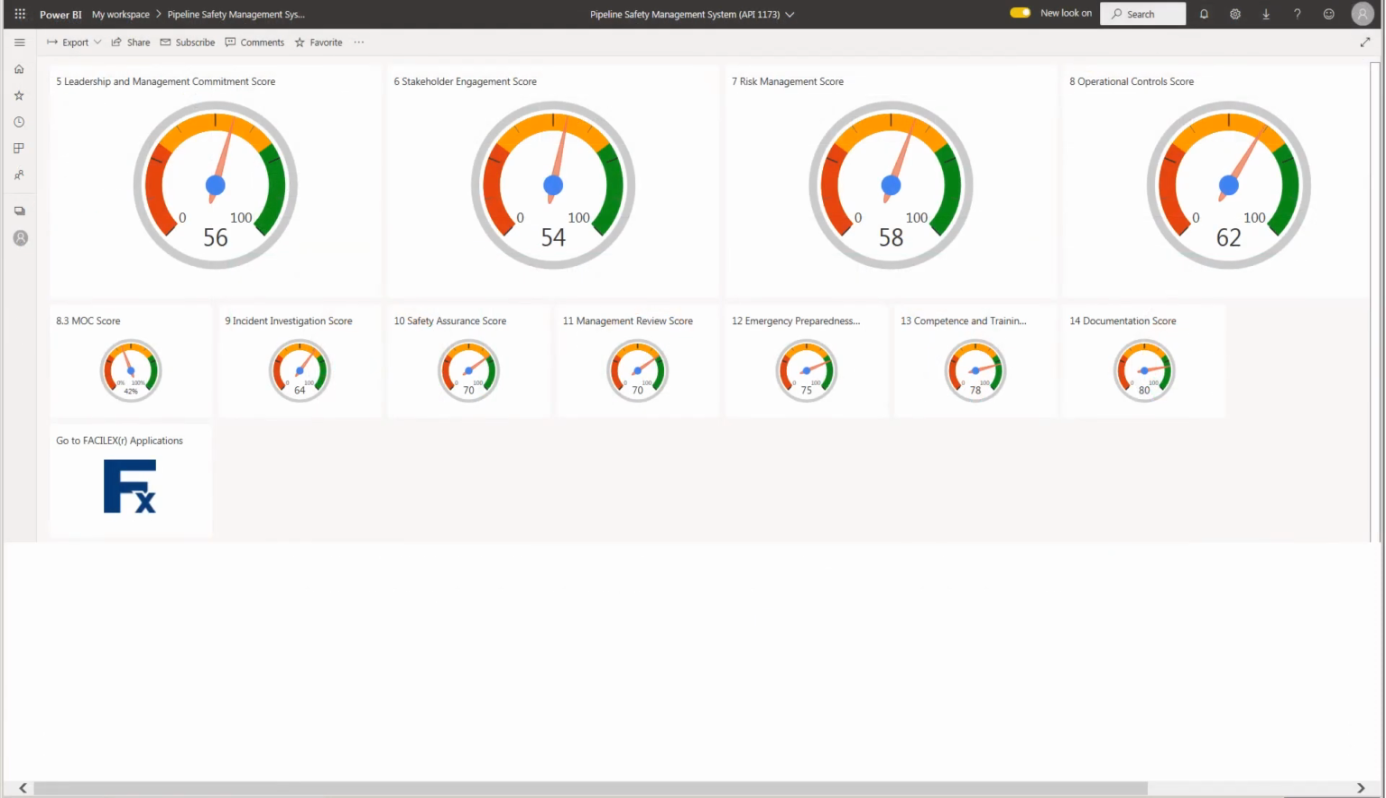But don't forget that MOC is just one part of the overall risk-based process safety or API 1173 initiative. Here's an overall dashboard for all the elements of the initiative. Clicking on any of the dial gauges allows us to drill down to more detailed data visualization. Clicking on the FACILEX FX icon takes you to the applications themselves.